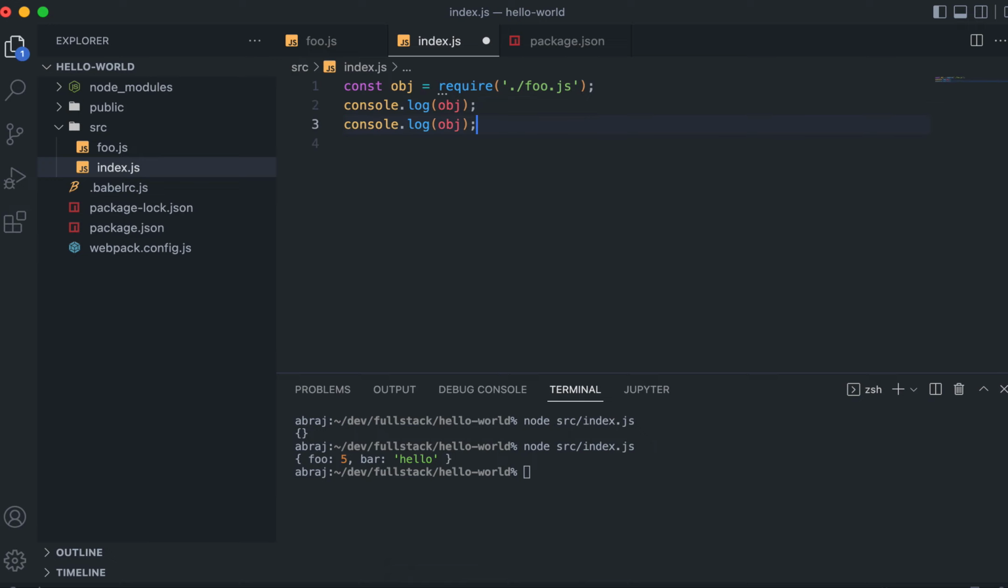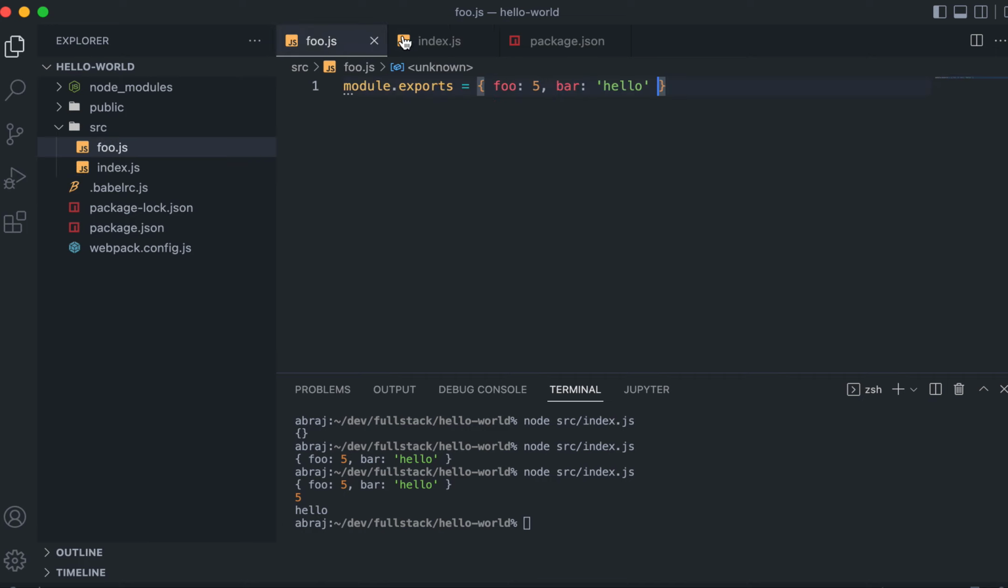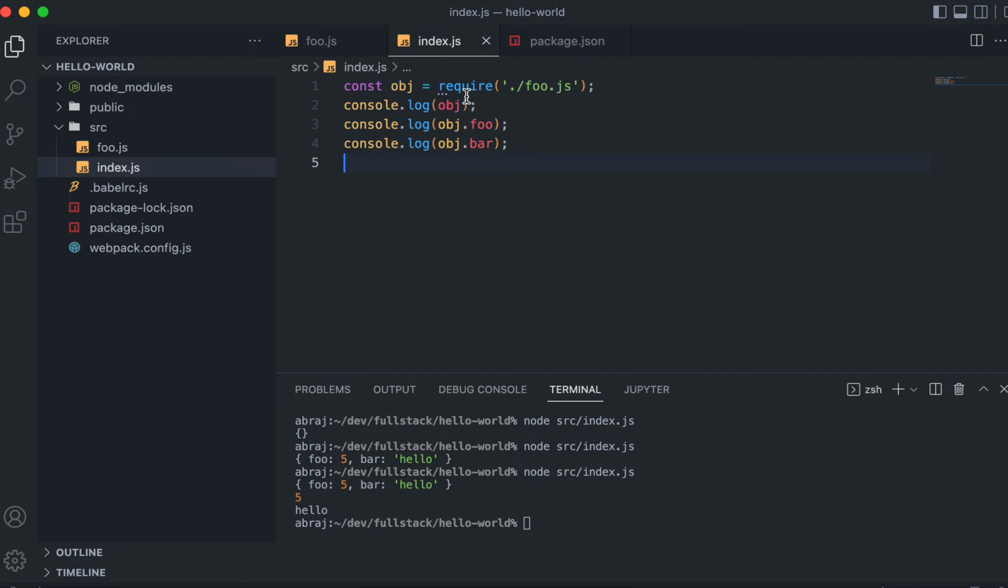You can understand. So now if you do obj.foo, obj.bar, all those things will be accessible directly. So you can see that obj.foo is 5, obj.bar is hello. Whatever you are exporting, that thing becomes available as obj. That is how it works.